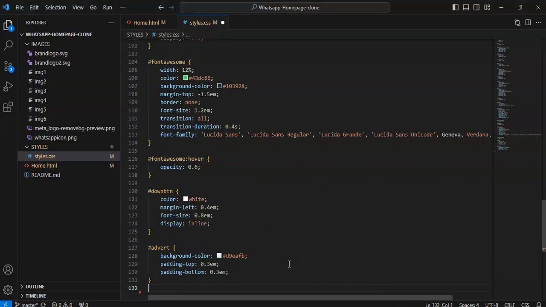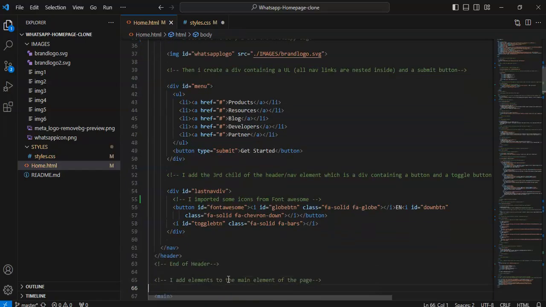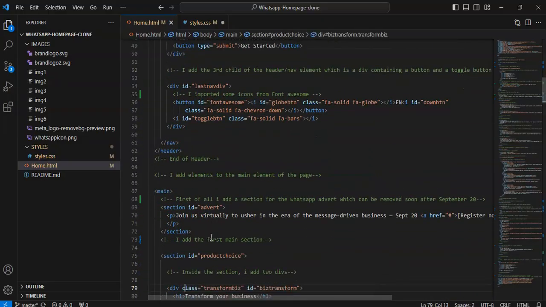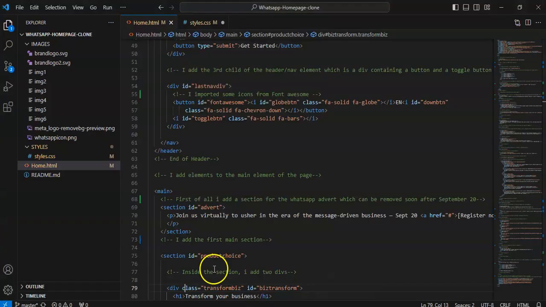Next, we have the adverts. Remember the adverts page. Okay, so where's the adverts? Inside the main. We are not done with the header though, but for now, let's leave it. It needs to match later, but we'll fix that later. So for now, inside the main, the first section, adverts.